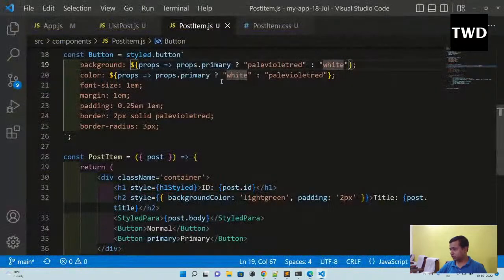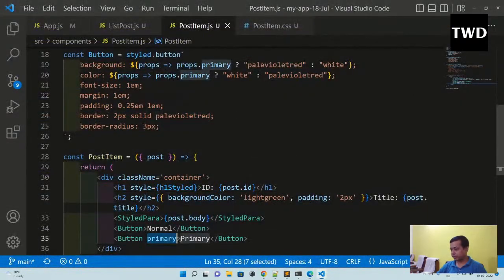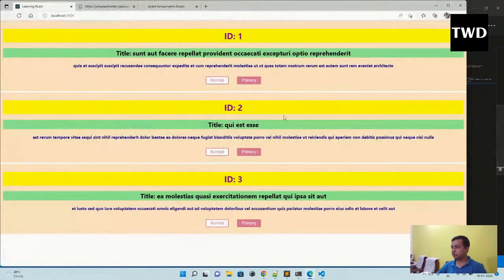Background is white, and there are no props. Color is pale violet. In the second one, I'm passing a prop of primary. The styled component props are passed like this. Okay, primary I'm passing. So now what will happen?